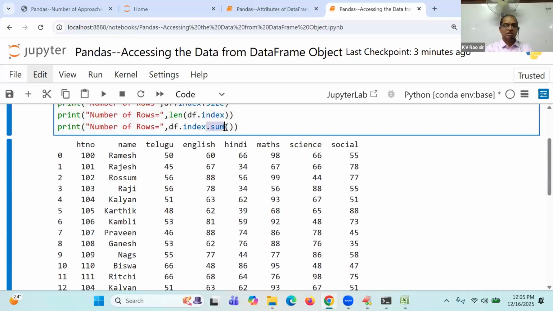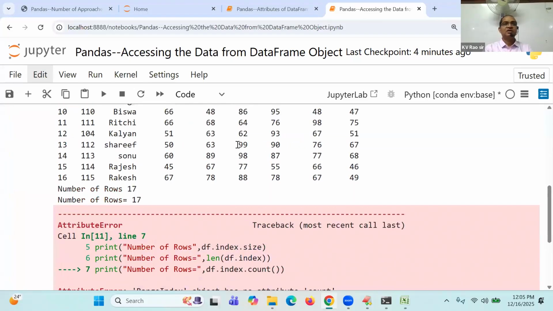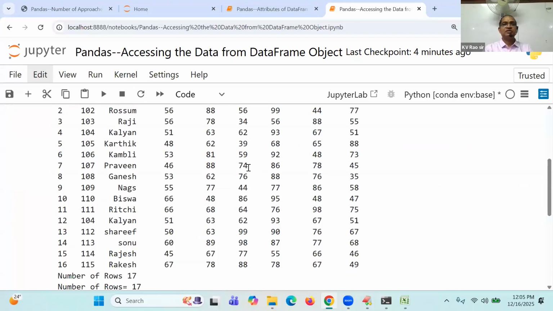Count of dot count of error. It's done. Their chance is over.